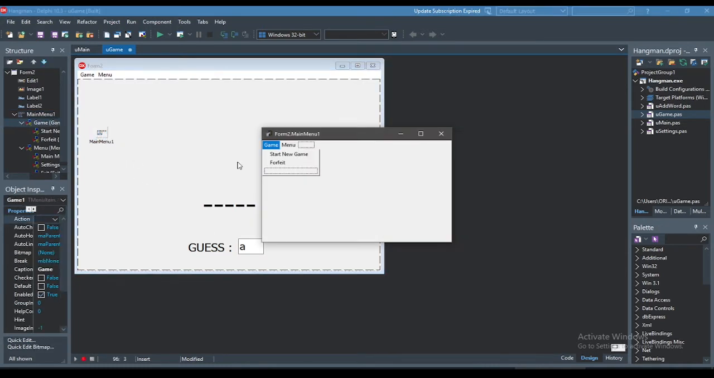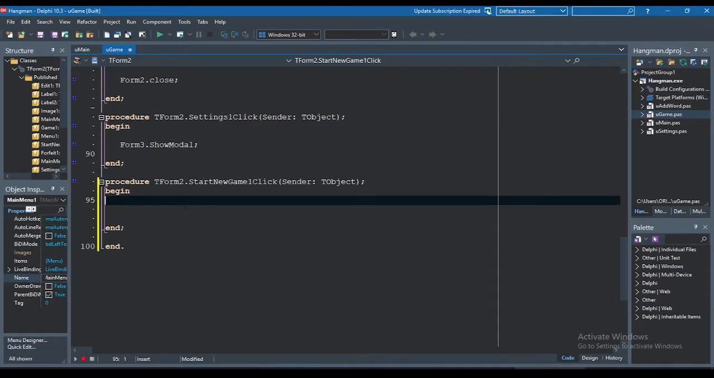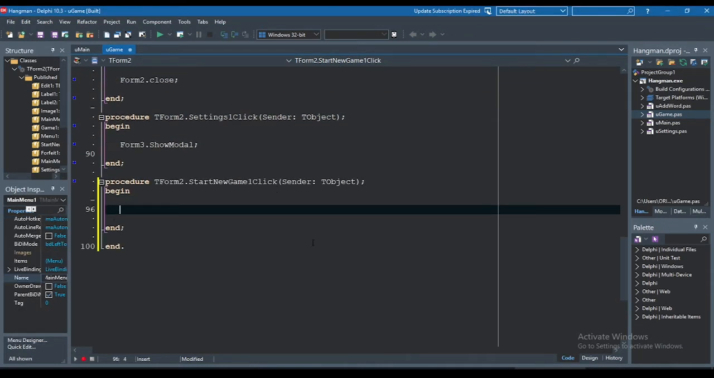I double clicked on T main menu and I double clicked on start new game, and I can do this for any of these menu options. So I'm going to do it for start new game because that's where we need to be today, and I can close that. So here I am.